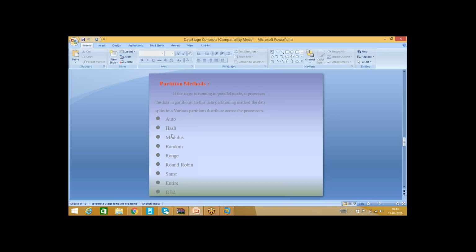In some very rare cases, you'll go for random, where the processor is going to pick the records. The processor will pick the records. Yeah, reverse way. Okay, range is nothing but range. Also, you don't use it mostly.